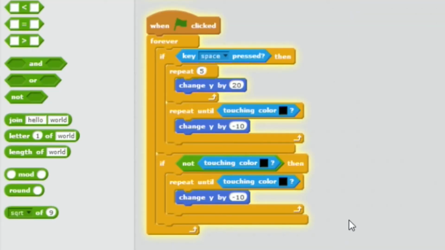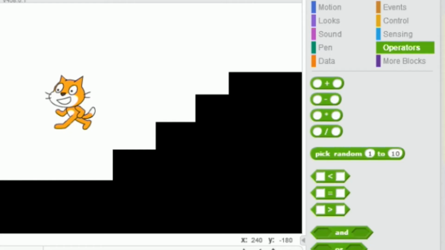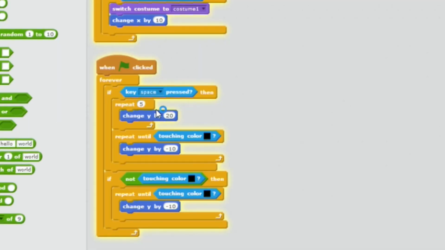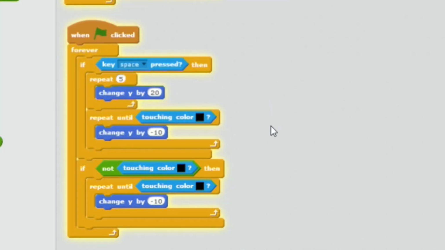But here's the good stuff, okay? So I've made my jump key space. So this is very customizable. You can choose any key to press to make your sprite jump. And I've made it so that when you jump, Y increases by 20 and repeats 5 times. And when you go down, I've made it so that Y decreases by 10. And it doesn't repeat 5 times, it repeats until it touches the color black.